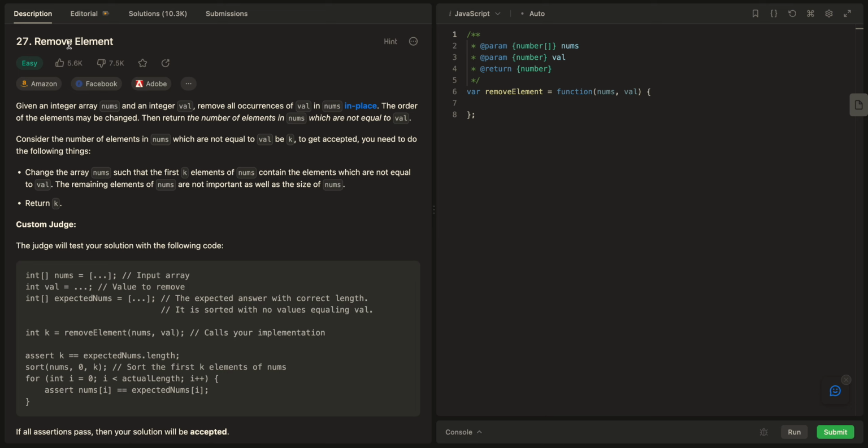Today we have this problem. I guess we solved something similar to it. Remove element. Basically, we have an integer array nums and an integer value. Remove the occurrences of the value in nums. It's just straightforward. The order of the elements may be changed, no problem with that. Then return the number of the elements in nums which are not equal to value.